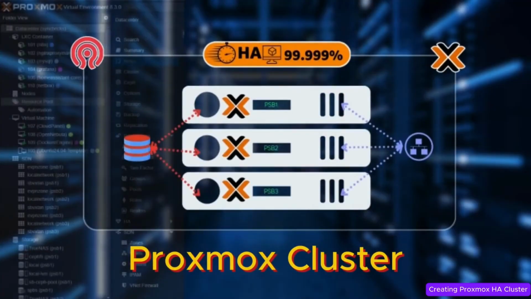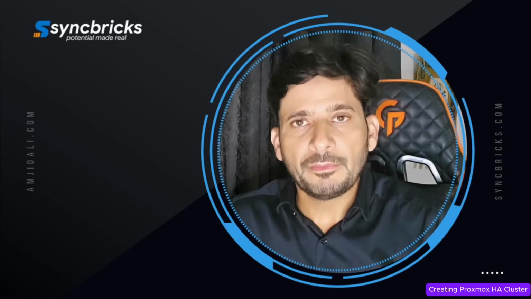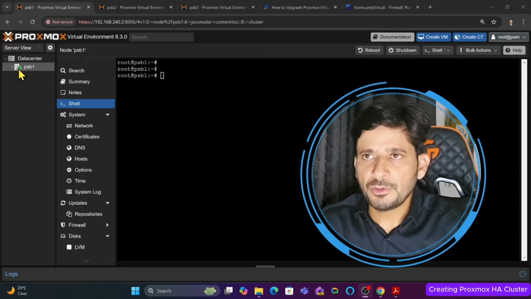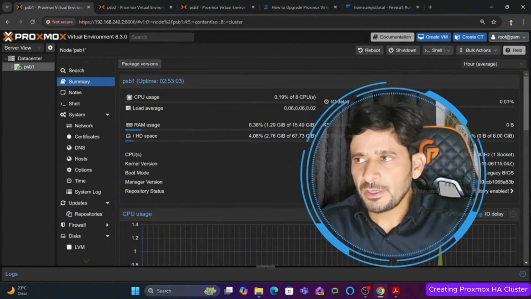We have to get started with the Proxmox cluster. In the first node, we will be creating the cluster. So we'll be going here to the first server, which is here right now. If I go here to the summary, you can see here the details of Proxmox.